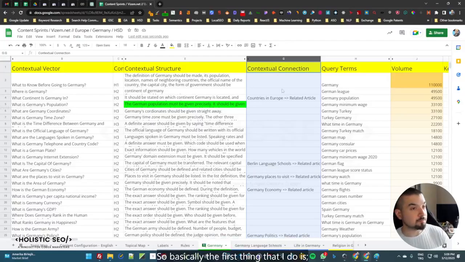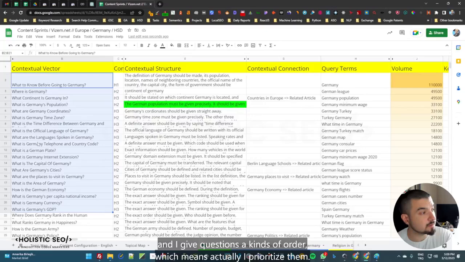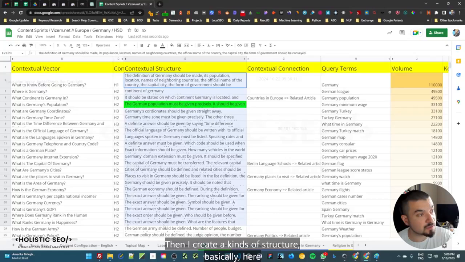So basically, the first thing that I do is taking the search query terms. Then, from these queries, I generate these questions. Then I give the questions a kind of order, which means I prioritize them. Then I create a kind of hierarchy for these questions. Then I create a kind of structure.